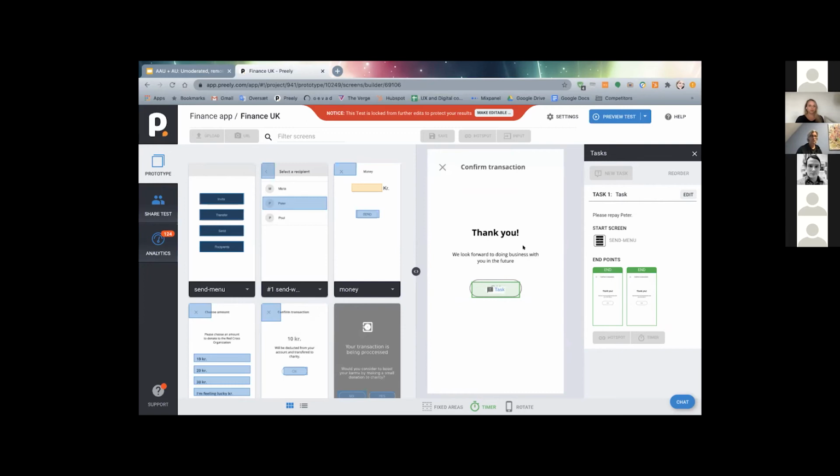And then if we come back to the prototype, and if you do everything in Preely, you have the opportunity of setting fixed areas. So if you want a sticky header or sticky footer, you can do that directly in Preely. You can set up a timer, so if you want to illustrate some sort of loading and so on, you can do that and put in some milliseconds. So you actually have a flow that is very similar to the real flow that you will implement in your design. And then of course you can also rotate the design if you want to and have it horizontal as well.